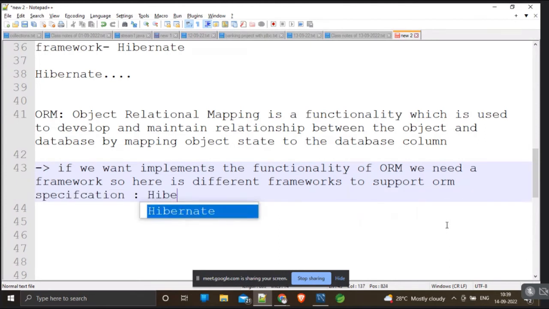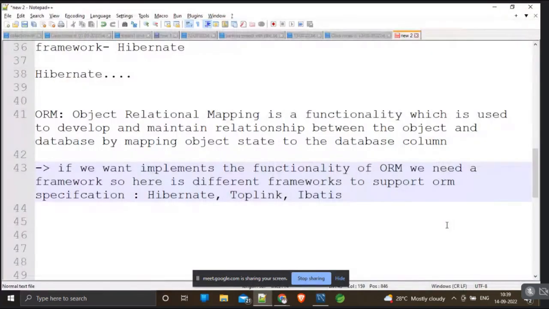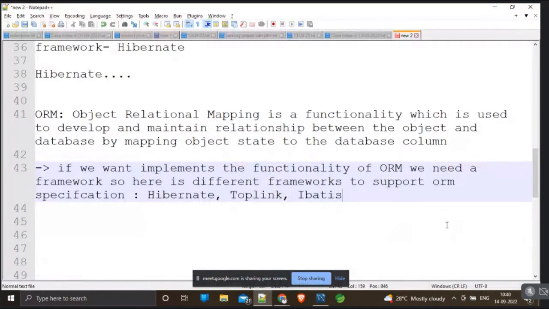Hibernate, TopLink, and iBATIS. So these are all the frameworks to satisfy the specification of ORM. Is this clear for everyone? Yes. ORM tool. So Sari is going to explain about Hibernate today.